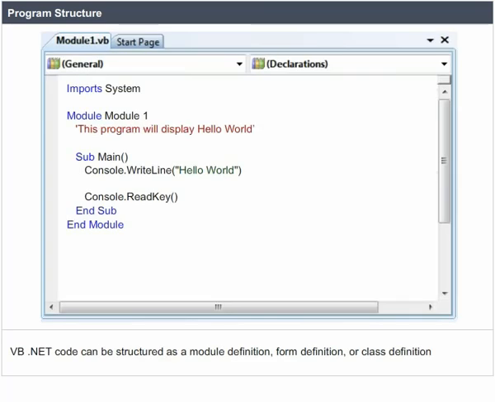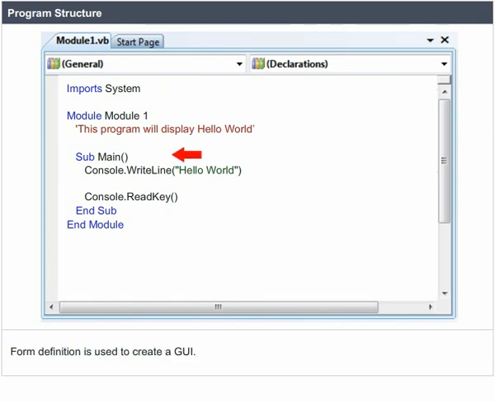Program structure. VB.NET code can be structured as a module definition, form definition, or class definition. Module definition begins with module and ends with end module. Form definition is used to create a GUI. Class definition is written to represent an object.